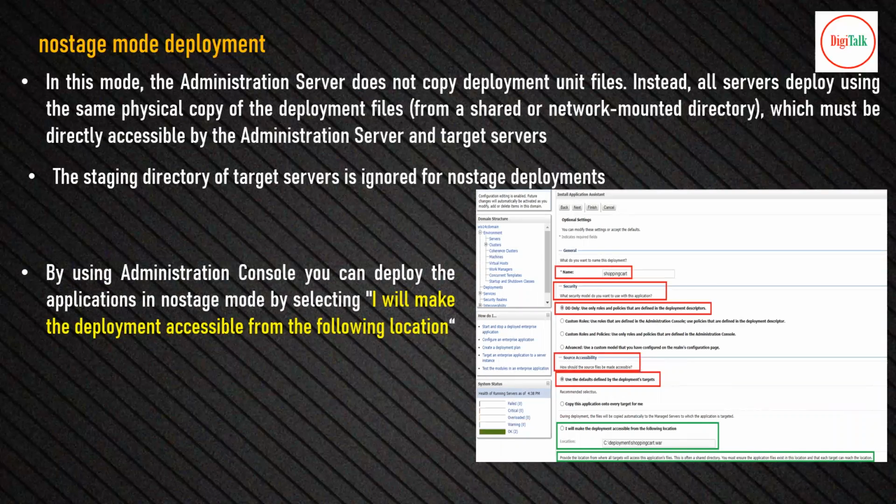By using the admin console, you can deploy the application in no stage mode by selecting "I will make the deployment accessible from the following locations." This is the option that you get when you go for the deployment from the admin console. If you want to deploy the application in no stage mode, make sure to select the last option, which is highlighted in the green box.